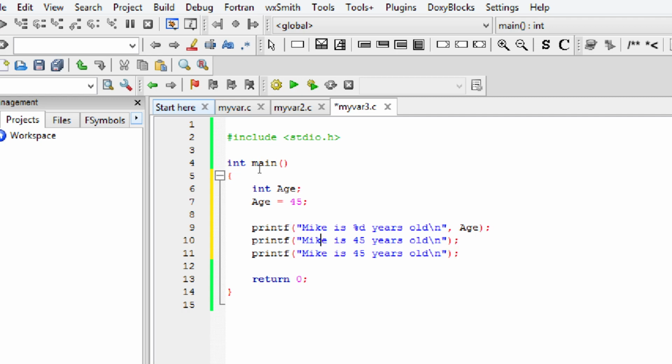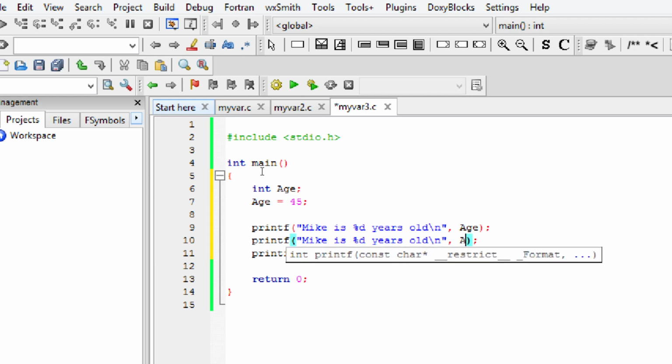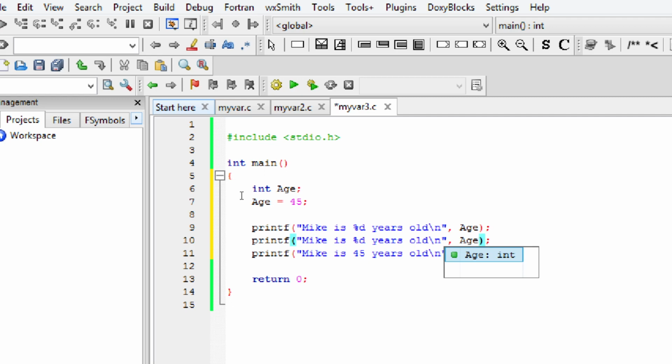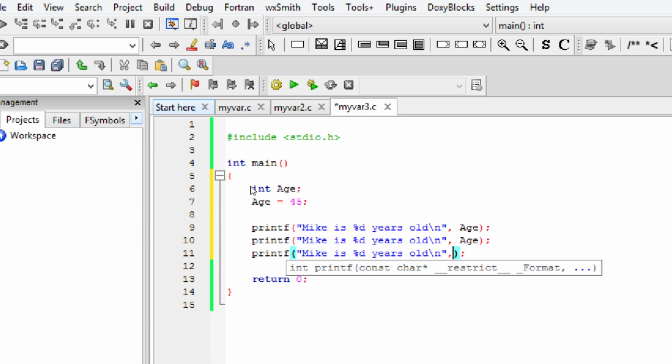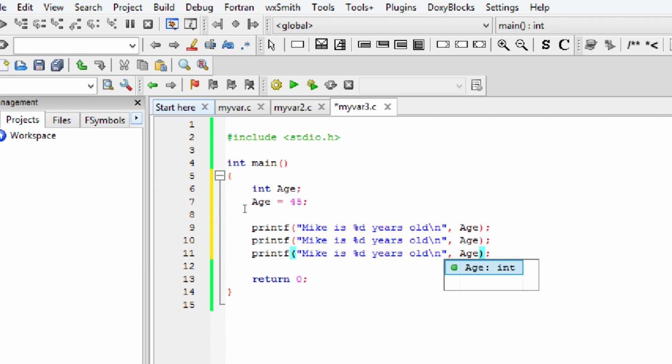I'll come down here and do the same here, percent D, then a comma, then I'll type the name of my variable. I'll come down here too and do the same, and again here, put a comma and write the name of my variable. So this is it, guys.